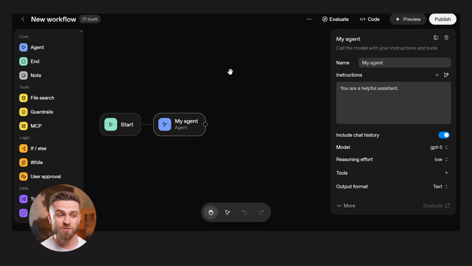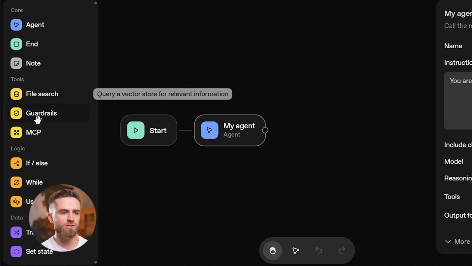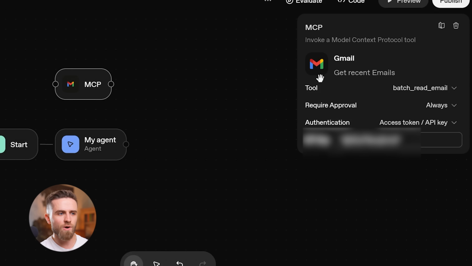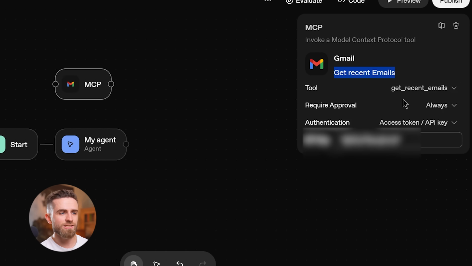New workflow, start block with agent on the canvas. I go to the left sidebar, tools section, then MCP. I'm selecting Gmail this time. The Gmail block drops onto the canvas. I connect Gmail to my agent. Click on the Gmail block. The MCP settings panel opens. In the tools section, I choose get recent emails.